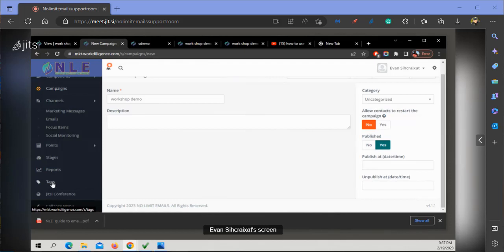Obviously the report and tags are self-explanatory, and most systems work with tags just like any other tagging system, where you can change contacts and all that kind of stuff and move them in places, put them in places. And the most exciting part is obviously the Jitsi conference.